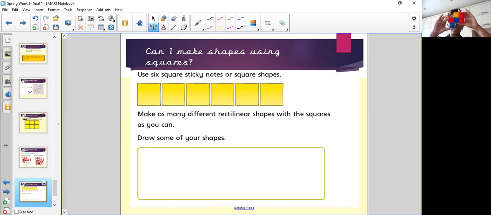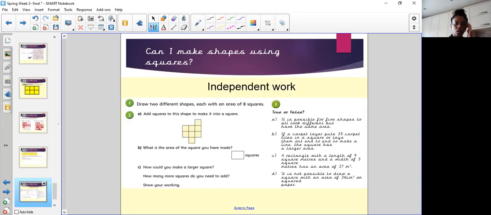There's one of my first rectilinear shapes. I might also try to make one like this. So I've got a square base, and then it goes up through the middle. It's up to you. Have a go, pause the video, explore using your squared shapes. And when you are ready, we can move on to our independent work.